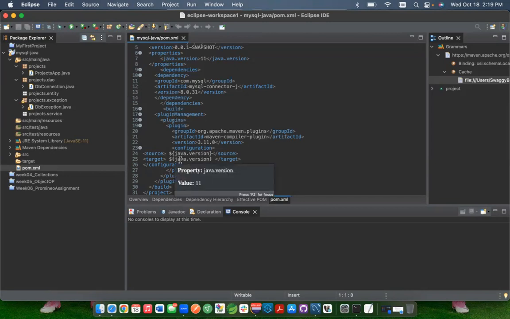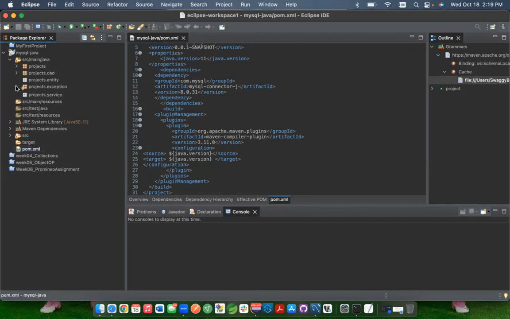The next steps were to create the project packages. As you can see here, if I close all of them, we have our projects package, our projects.dao package, our projects.entity package, our projects.exception package, and our projects.service package, as you can see here to my left in my package explorer.